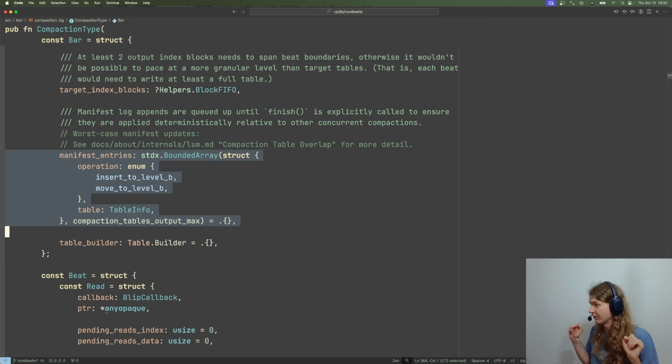Compaction sounds destructive. Like, you read tables from level A, you read tables from level B, and you overwrite them. But actually, it is not destructive. You have written a new table, which is a merge of the previous tables, but the previous tables are still there. And while you are running the merge, the LSM continues to use old tables for lookups.